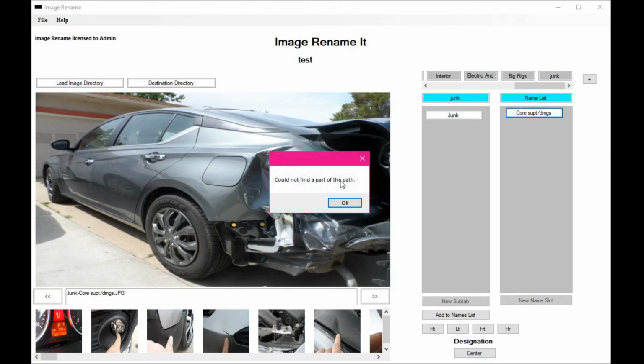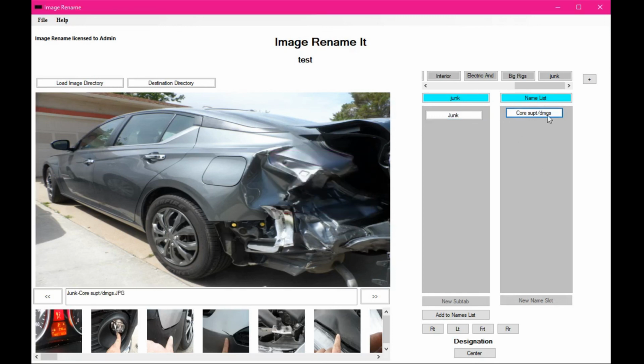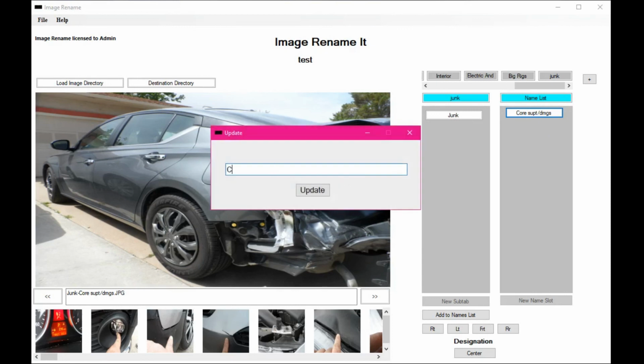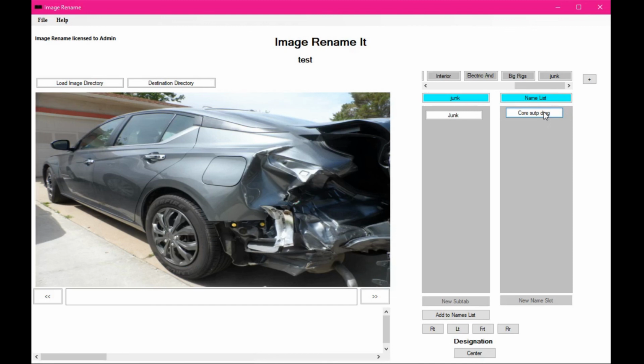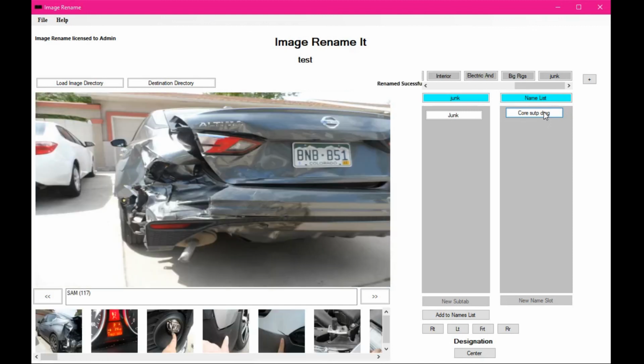So you don't ever use the slash. Let me change it to damages without the slash. We're going to update it, and it works. So never use a slash. You can use a number of different things, but a slash, the program just doesn't like it. So keep that in mind.